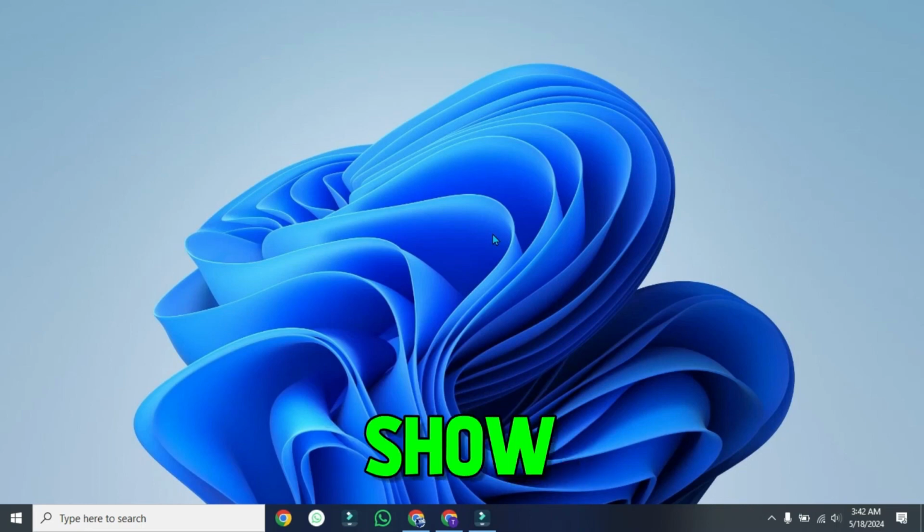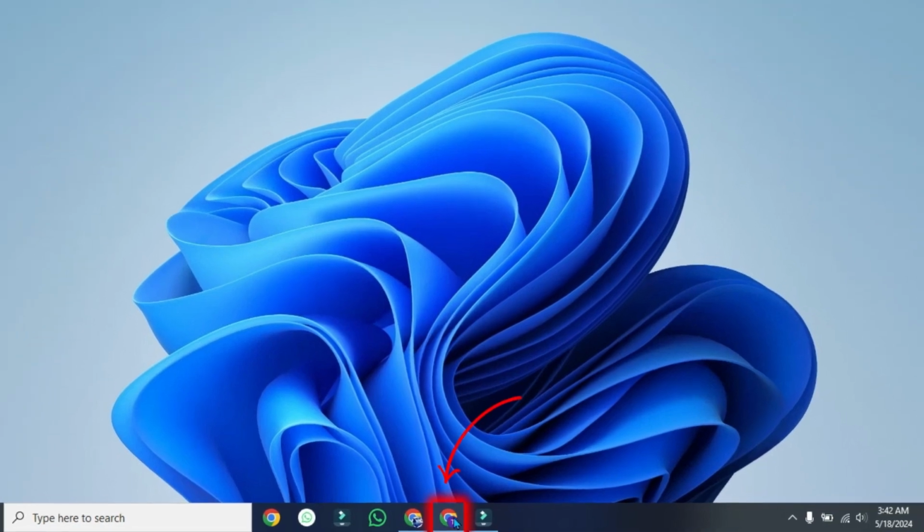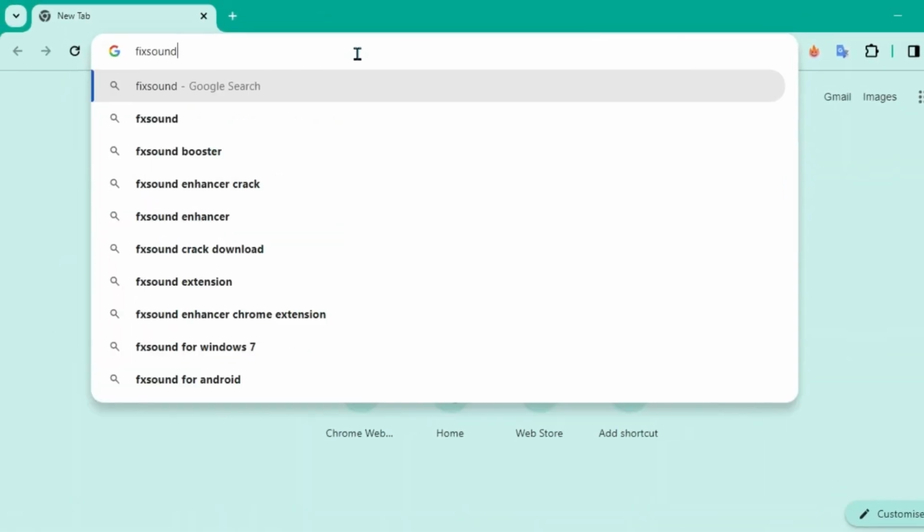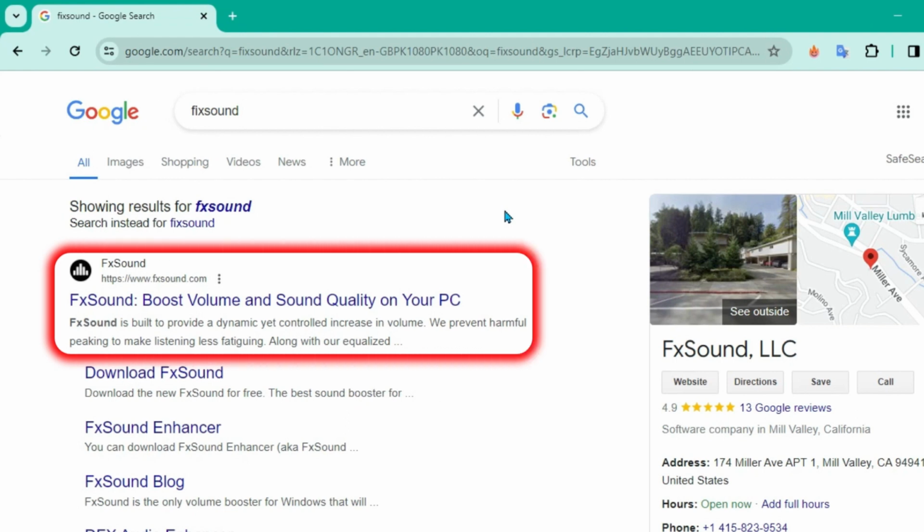In this tutorial, I will show you how you can boost volume or improve sound quality on Windows 10 and 11. So let's dive right in. From your desktop, you can open any browser and search for FX Sound. Search it. Here you'll find the official website of FX Sound.